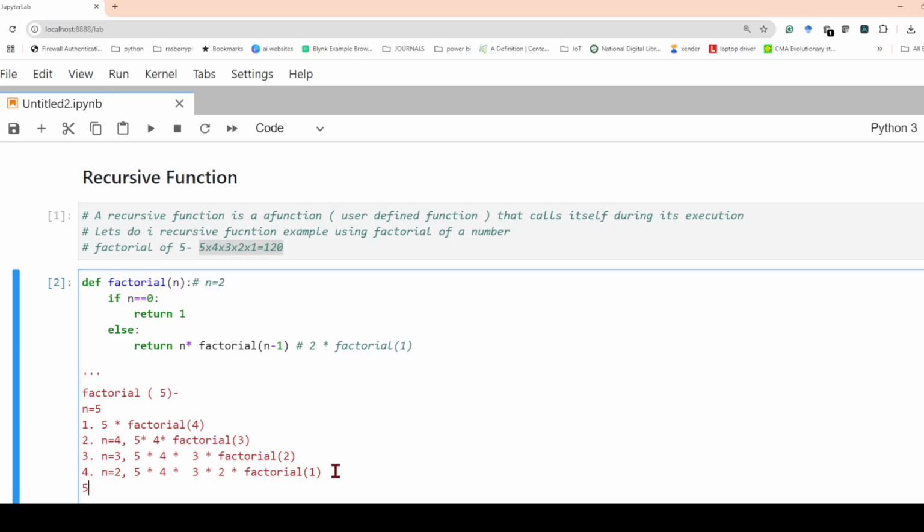So the value of n becomes 1. Now when this factorial of 1 is being called, what happens here? The condition is false, so it will go to the return statement. Now what will it return? The n value is 1 multiplied by factorial of n minus 1. In the last step, this will be 5 into 4 into 3 into the result for factorial of 1. So this is my result for factorial of 1.